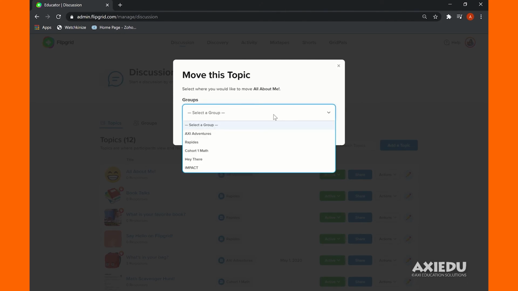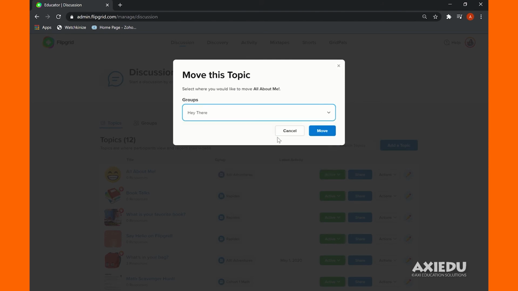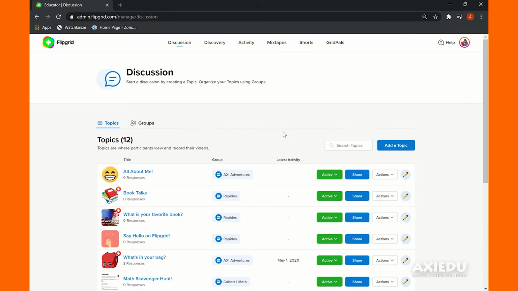I can give it more than one group that I want to move it to. So maybe I want to move it to Hey There, and then it'll appear in that group's topic list. I can put it in all the sections that I want to. I can put it in all my classes that I want them to participate in.